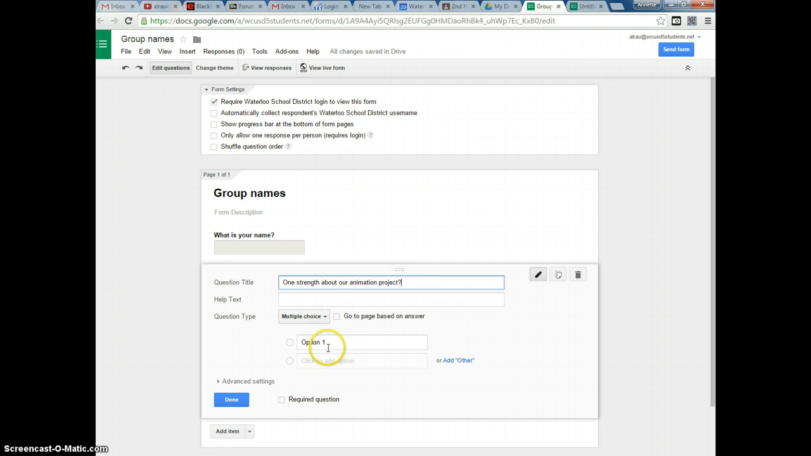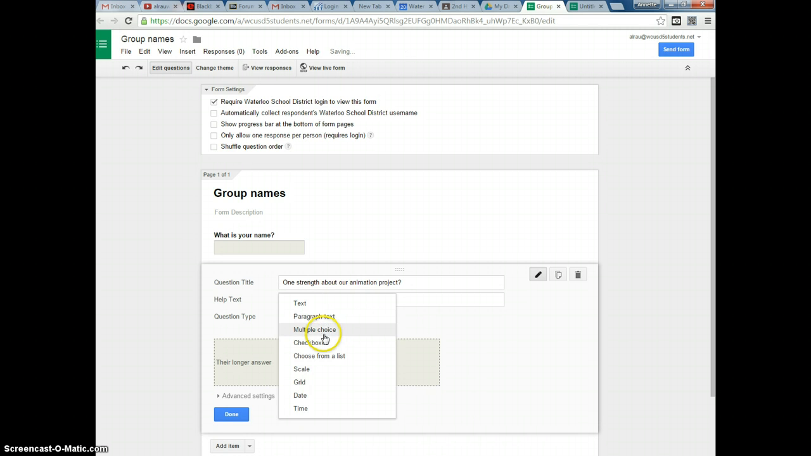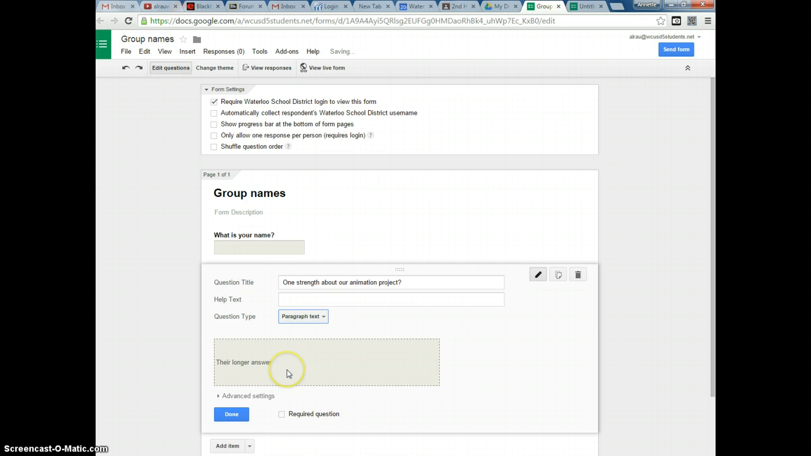Then you can have multiple choice here, with different options if you want to give them some things to choose from. You can have a paragraph text. You can also have a checkbox if you want to allow them to select several different options. You can also have them choose from a list. The paragraph text, multiple choice, checkboxes, or choose from a list are probably the things that are going to work out best for our project. For this one, I'm going to have paragraph text.